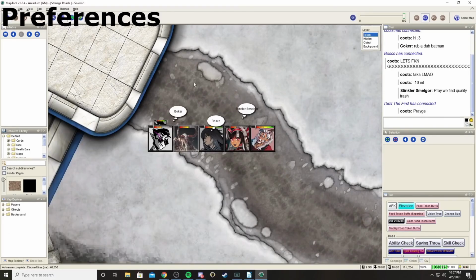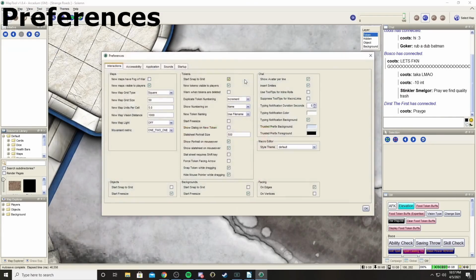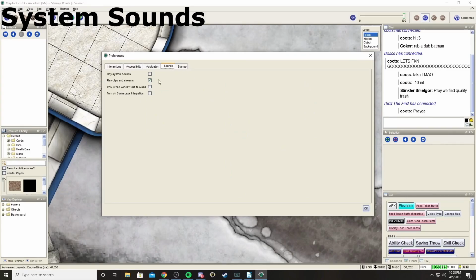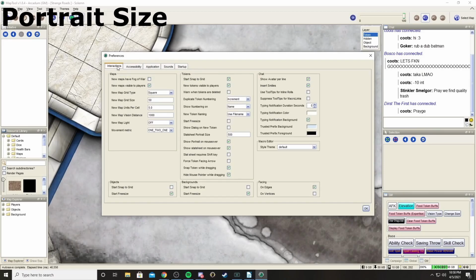All right, so now we have some preferences to change. Go to the top left-hand corner, go to Edit, go to Preferences, click that. Go to Sounds, and then go to where it says Play System Sounds and uncheck that so your sanity doesn't evaporate. Now go to Interactions in that same area, and then go to where it says Tokens, and then scroll down to where it says Stat Sheet Portrait Size, and change that to 500. That way when you scroll over a token, it'll pop up nice and big and look really nice.